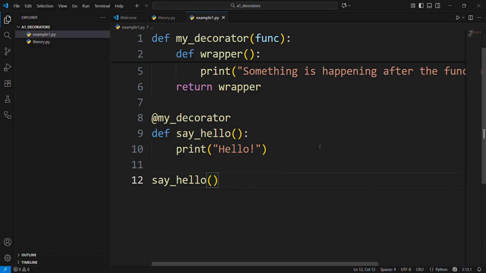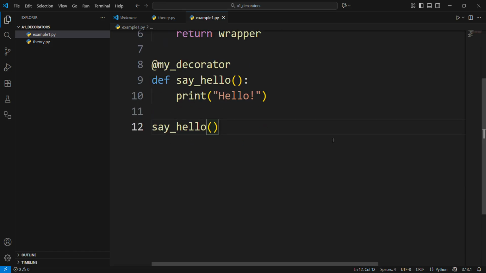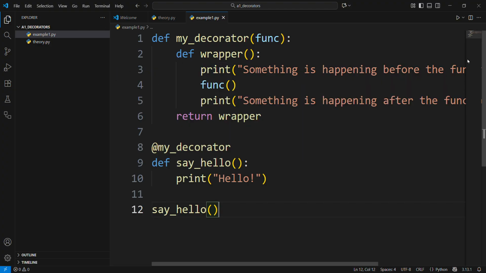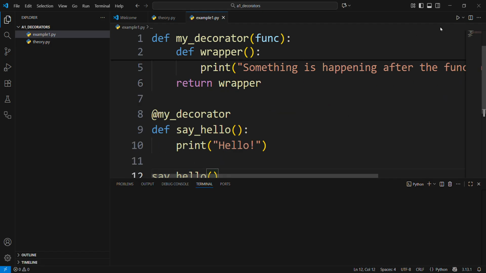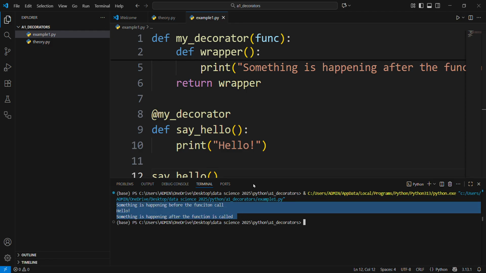Firstly, pause the video and think about what the output of this code should be. According to me, the output must be: Something is happening before the function is called. This statement should print first, then hello, and then Something is happening after the function is called. So before, then hello, and then after. Let's run this code. Yes, before, hello, and after.